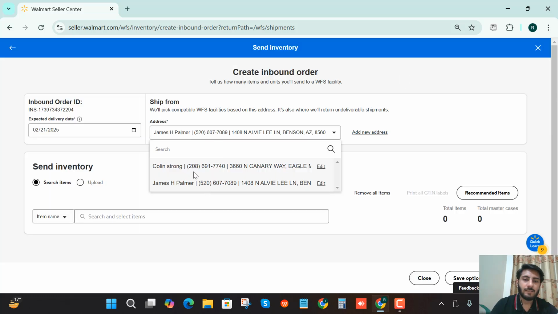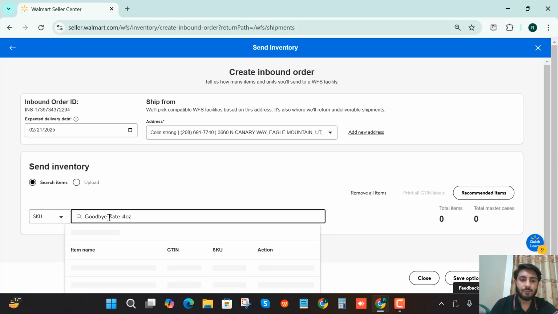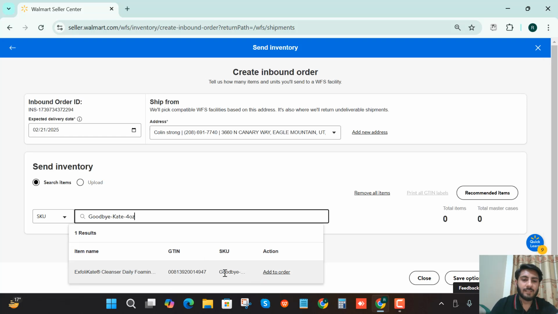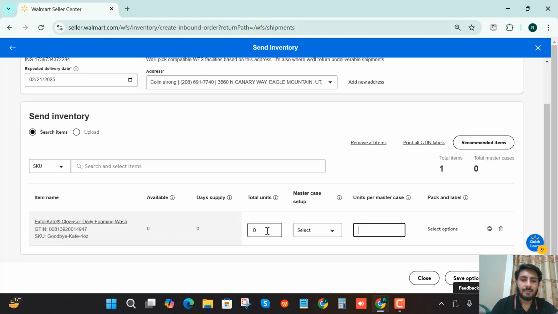So you can add this from where you are shipping your inventory. I have already added the address. So I'm selecting this address and then you have to select the SKU, which name you have given to your item. So you have to paste it here and it will present here and then you will add this. Okay. Then after adding this, you have to fill this information.